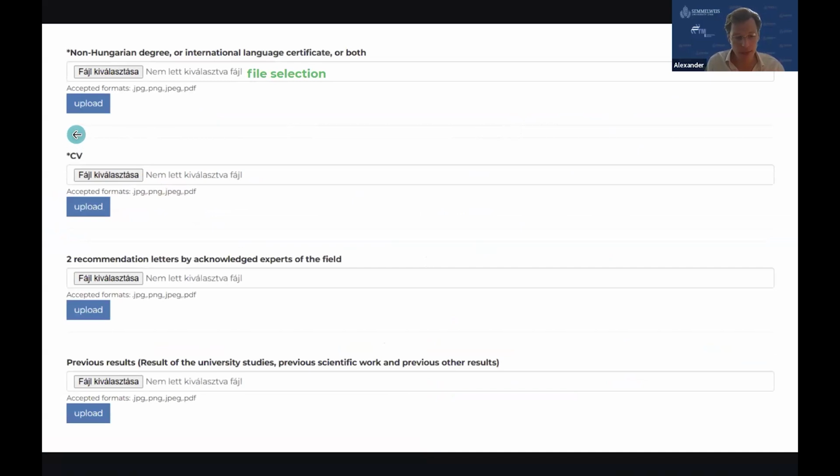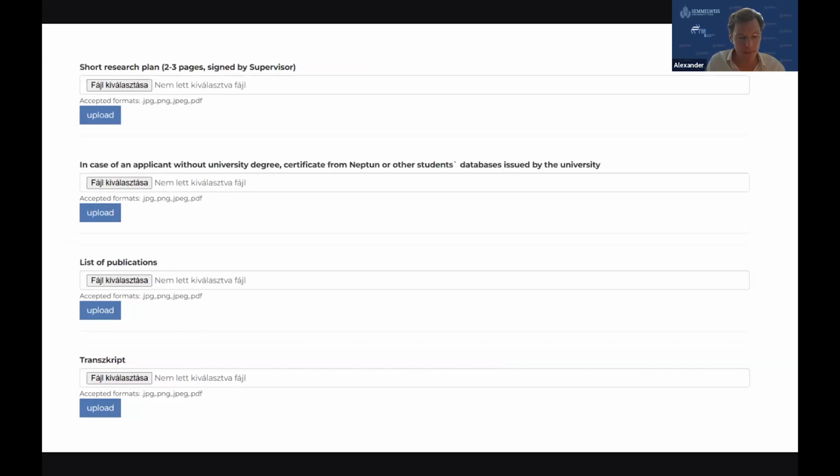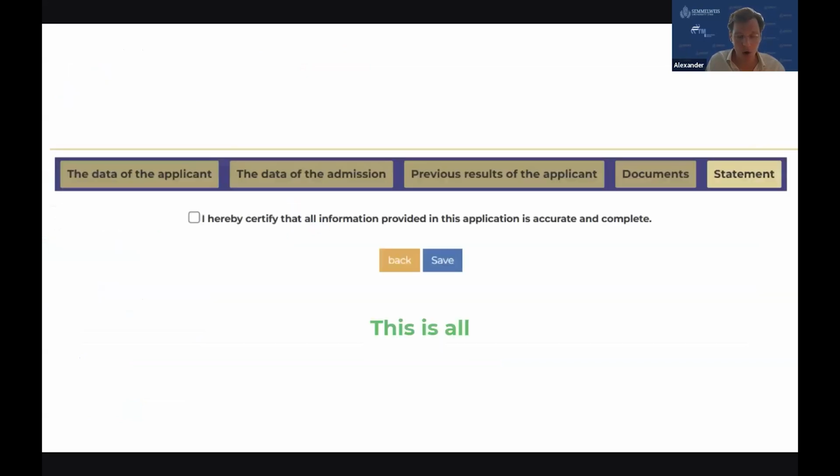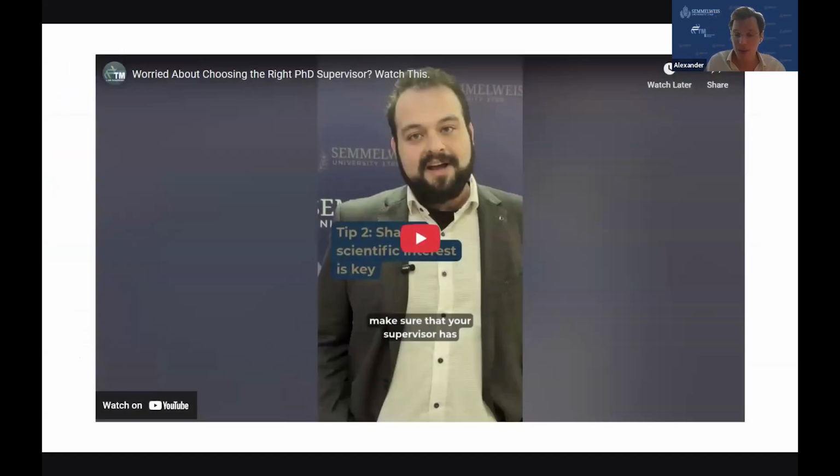And then you would come to the section where you have to upload the documents. And the transcript, subject leader statement. All right. So basically, these are all the stages you have to go through on the doctoral school webpage once you apply. And now we'll see one more video of our colleague Chana. He will talk through and give you some tips on what to look for in a supervisor if you don't have one already.